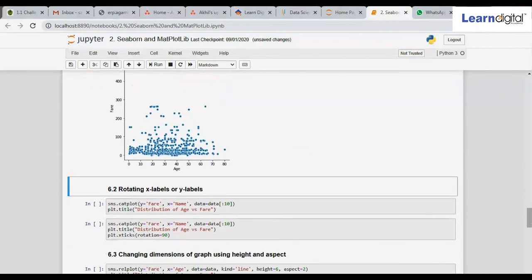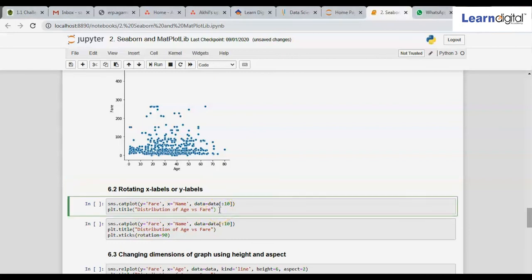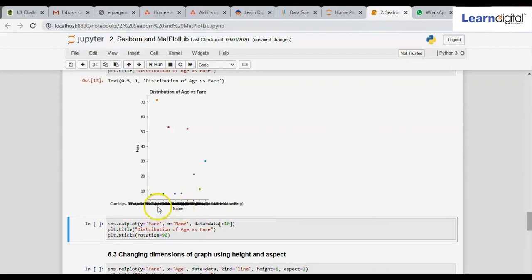Now, how are we going to rotate X labels and Y labels? I will explain with an example. Let's say I make this graph between name and fare paid by a person. If you see on the x-axis, all the values are getting merged. Let me execute this and show you. As you can see, all the values are getting merged here. So we can't make out which value belongs to which variable.